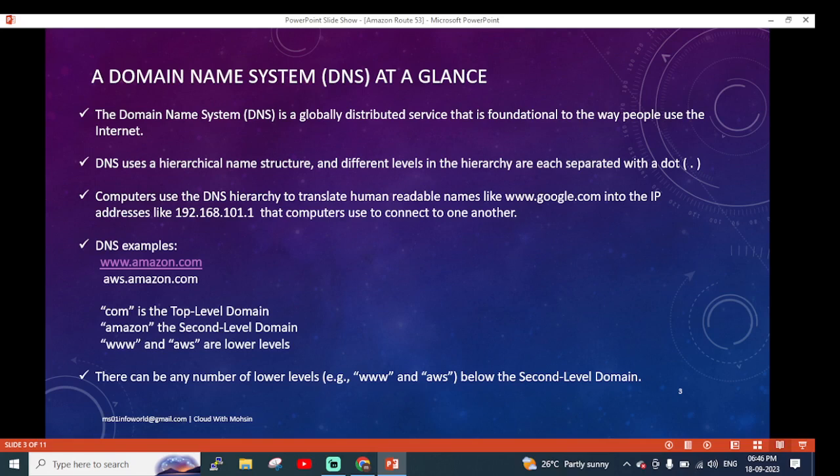Let us give an example. It's like www.amazon.com or aws.amazon.com. So these are some of the examples. Here .com is a top level domain. Then amazon is a second level domain, and www or aws, or it could be another like docs.amazon.com, can be called a lower level domain. So there could be a lot of different lower level domains below the second level domain.